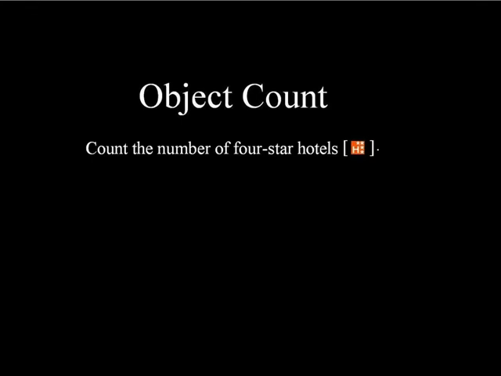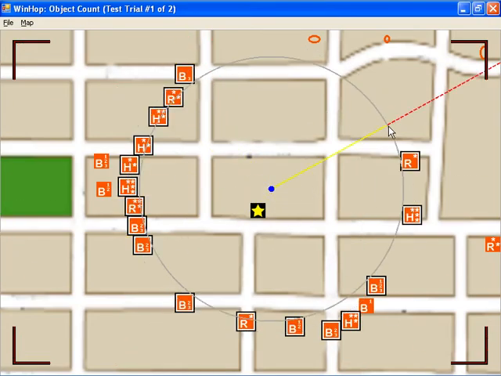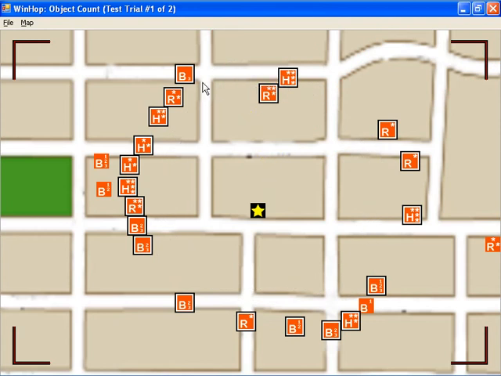As the name implies, the object count task involves finding the number of objects of a certain type, in this case, 4-star hotels. To finish, the user presses a button on the tablet. The user can then enter their tally. With proxy-based techniques like WinHop, users rely on proxy details for doing these tasks.